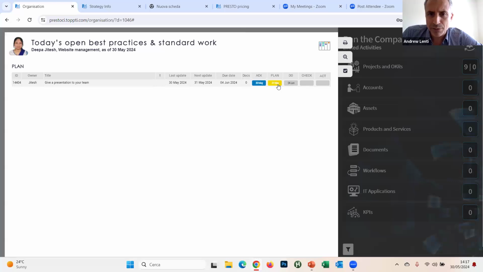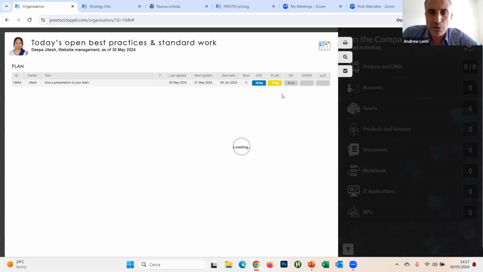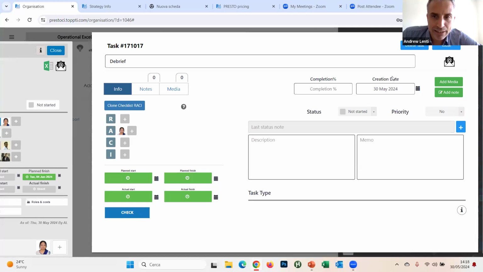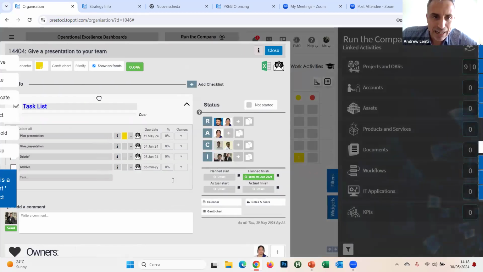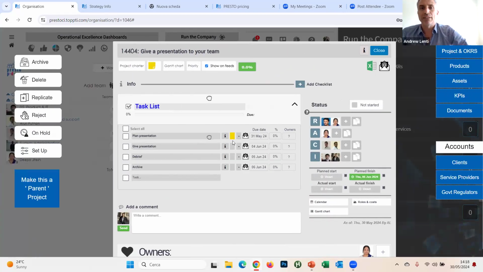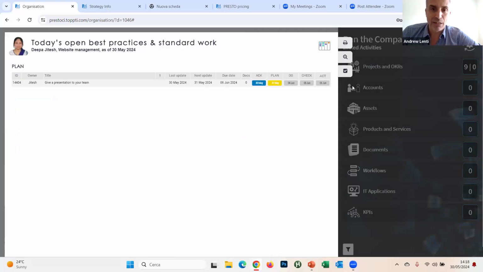So I open up the report. I can see we're in the plan phase. We expect everything to be planned by the 31st. We expect the doing to get done by the 4th. Let's go to the debrief. This is going to become a check task. And we expect this to be done by the 5th. And then finally, we want to archive this presentation by the 6th of June. So I'm going to come here, and this is an act. Now, you don't need to do all of these things we're doing today, but I really want to zoom into the whole PDCA logic so everybody online can understand what you have available if you use the solution.